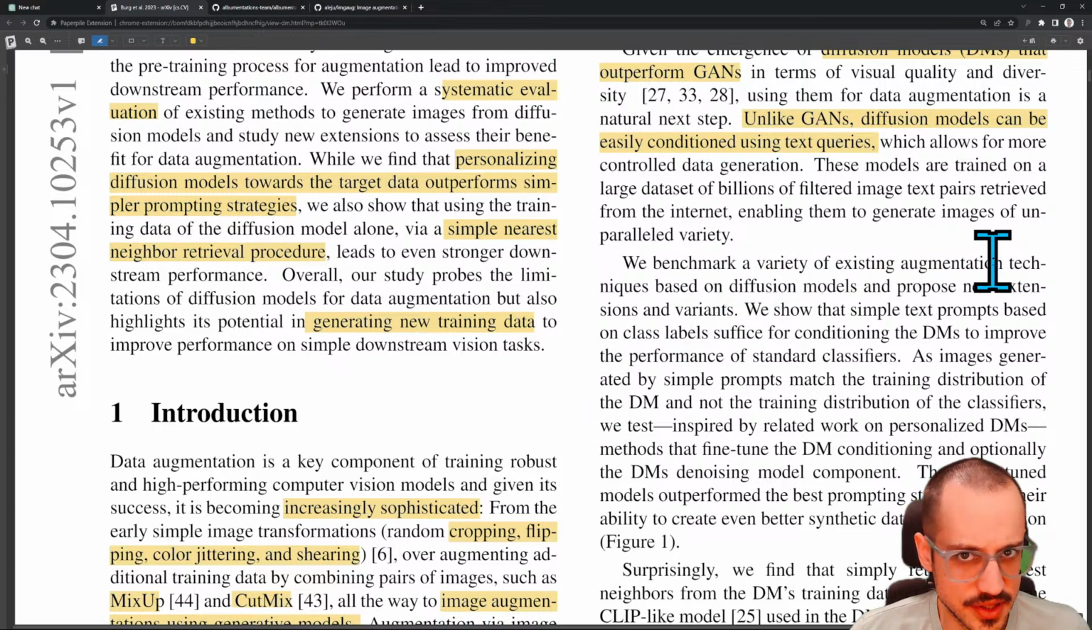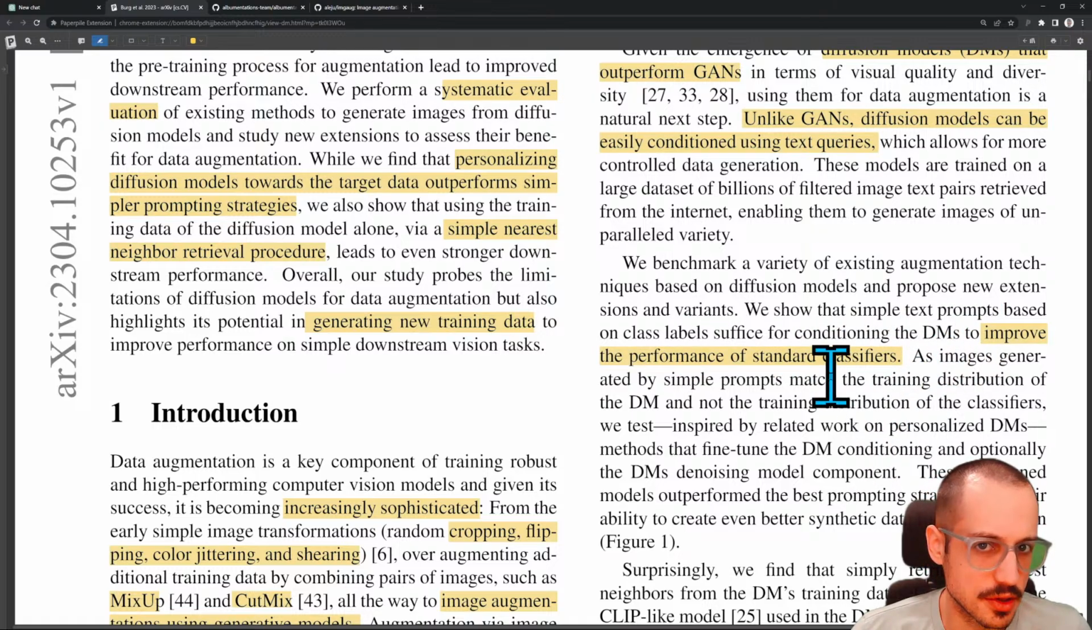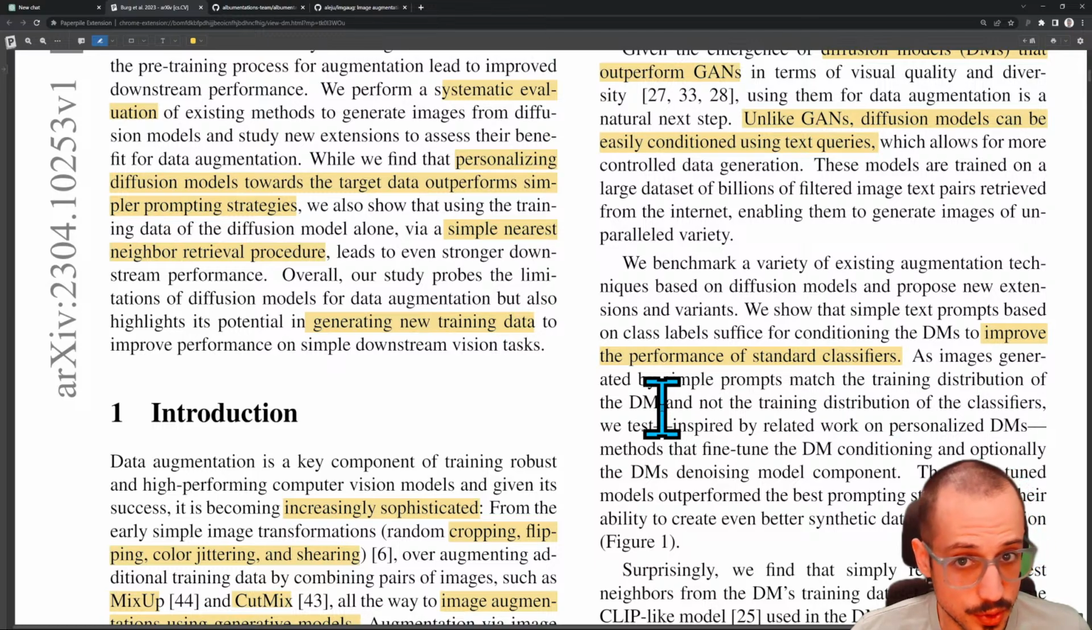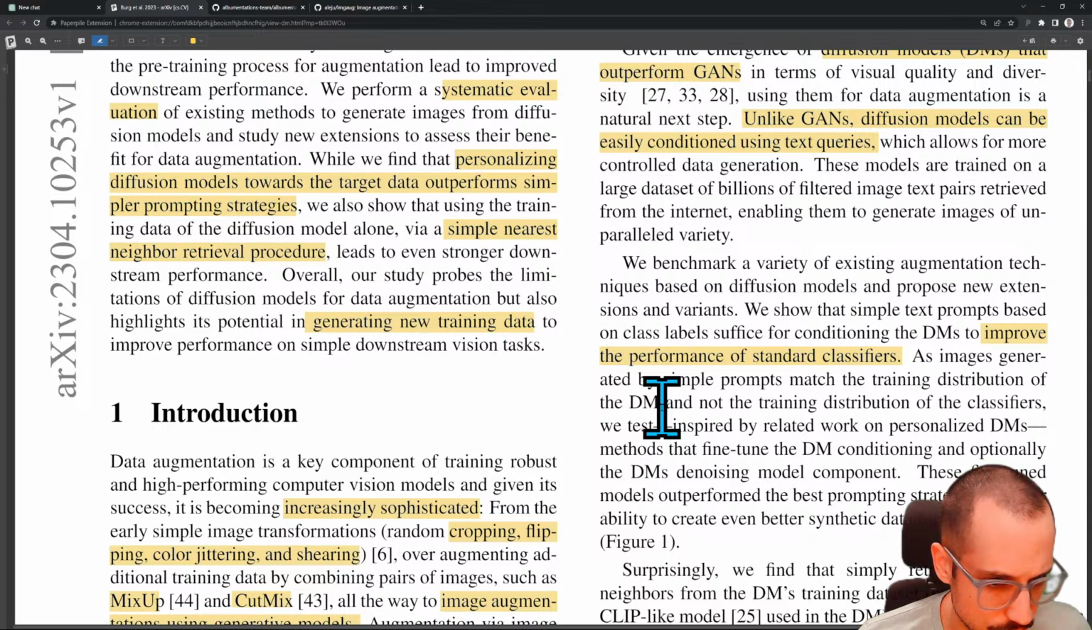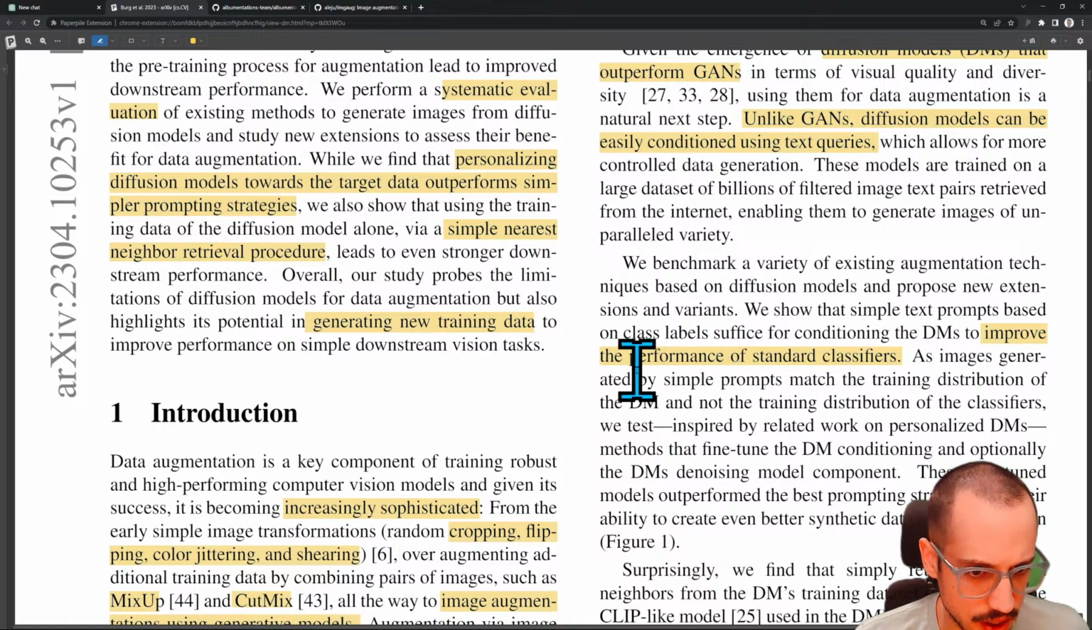We benchmark a variety of existing augmentation techniques based on diffusion models and propose new extensions and variants. Simple text prompts based on class labels suffice for conditioning the DM to improve the performance of standard classifiers. Okay, so maybe this isn't something you would use to create a new classification model from scratch, but maybe it's something you could use to further fine-tune your model such that it performs even better on your problem.